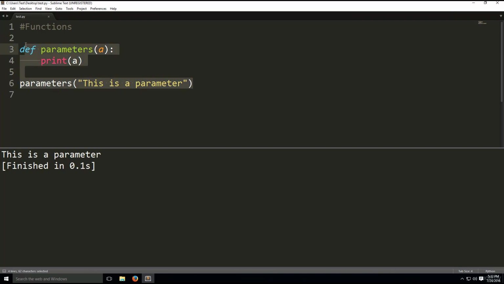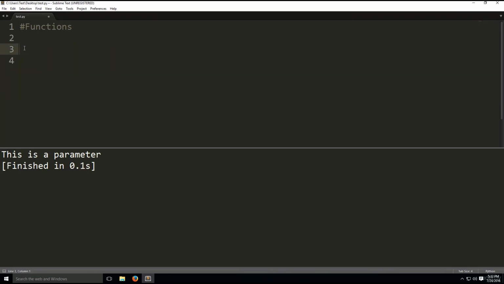Alright, so we can also pass more than one argument, and let's make a new function now. Let's just erase this. Define it as add, for example, and we're going to have two parameters inside the function called a and b. So let's do c equals a plus b. And then we're going to return c.